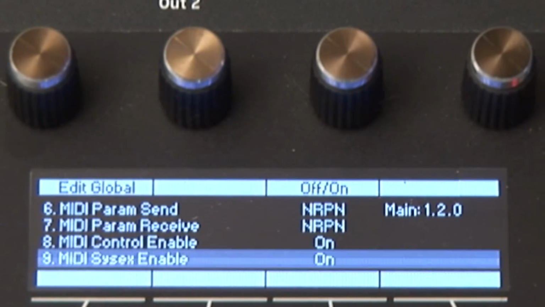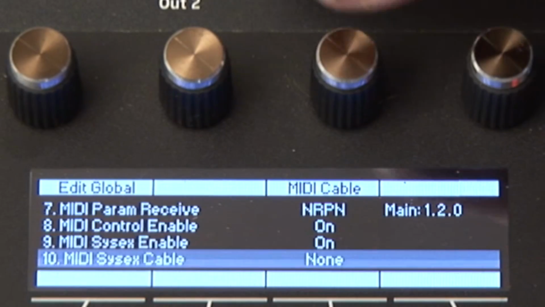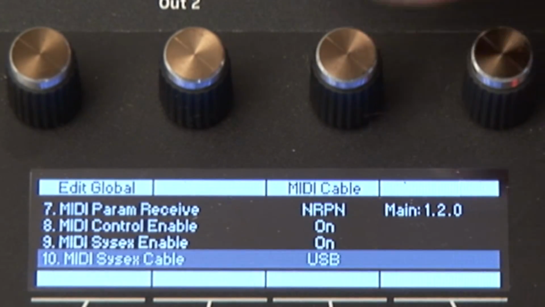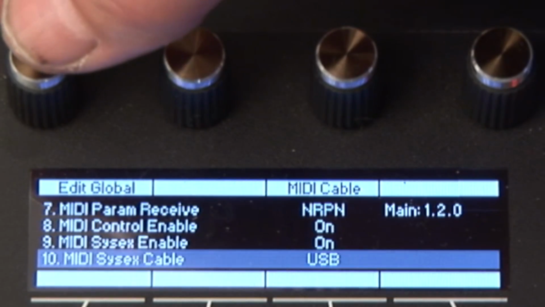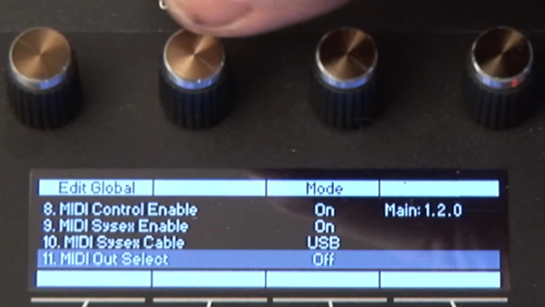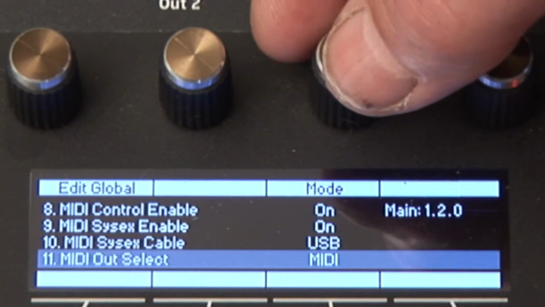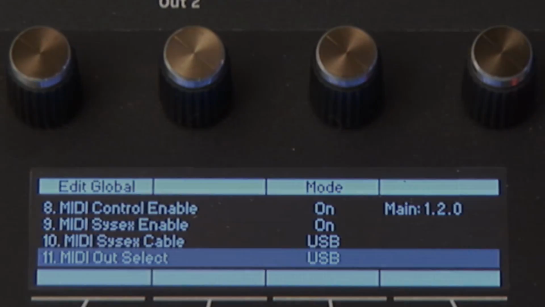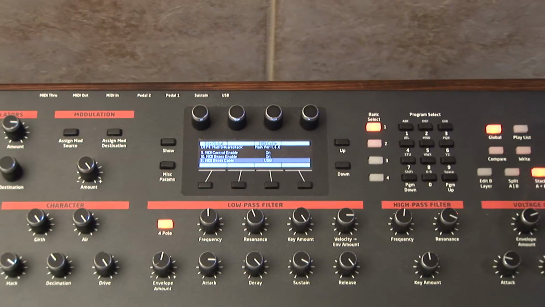Next, you need to select the type of cable you are using to connect the Prophet 12 to the computer. Most current instruments incorporate a USB port to allow easy connection. However, in larger rigs, sometimes a traditional multi-port interface is used, requiring the use of standard 5-pin MIDI cables. For this example, we will use the USB connection. Set MIDI sysx cable to USB. Set MIDI out select to USB. And once these settings are complete, click the global button to exit the setup screen.